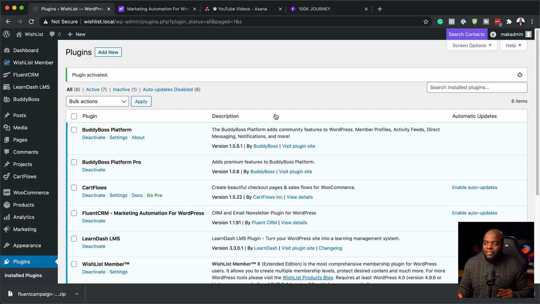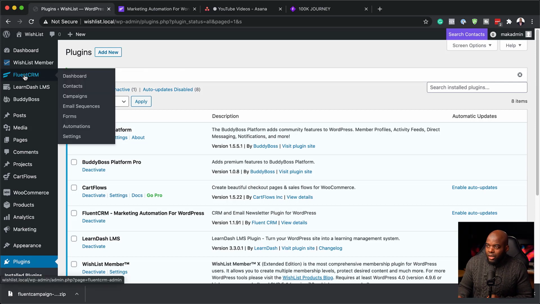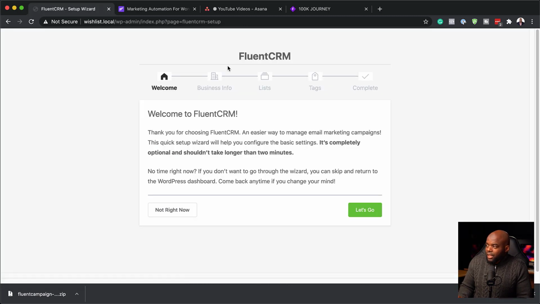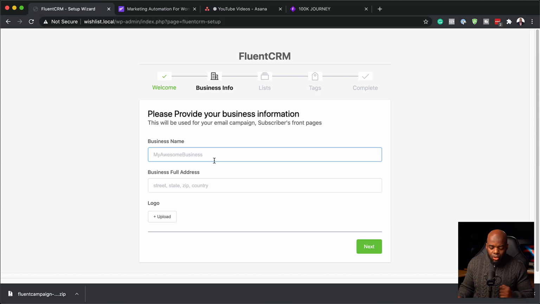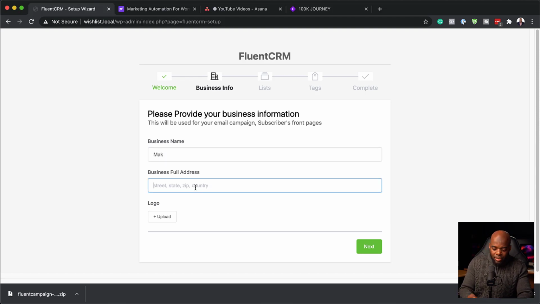Great. So now that it is activated, you can find it over here where it says Fluent CRM. Why don't we click here and see what is happening? When I click over here, it gives us this welcome where we go through and set it up correctly. So let's go ahead and do that. I'm going to click let's go. This is where you want to put your business name. I'm just going to call this Mac and we need to add an address here. I'm just going to say 209 The Street. Obviously, this is fake. I don't have a logo right now to upload, but if you have a logo, you can just upload it here.